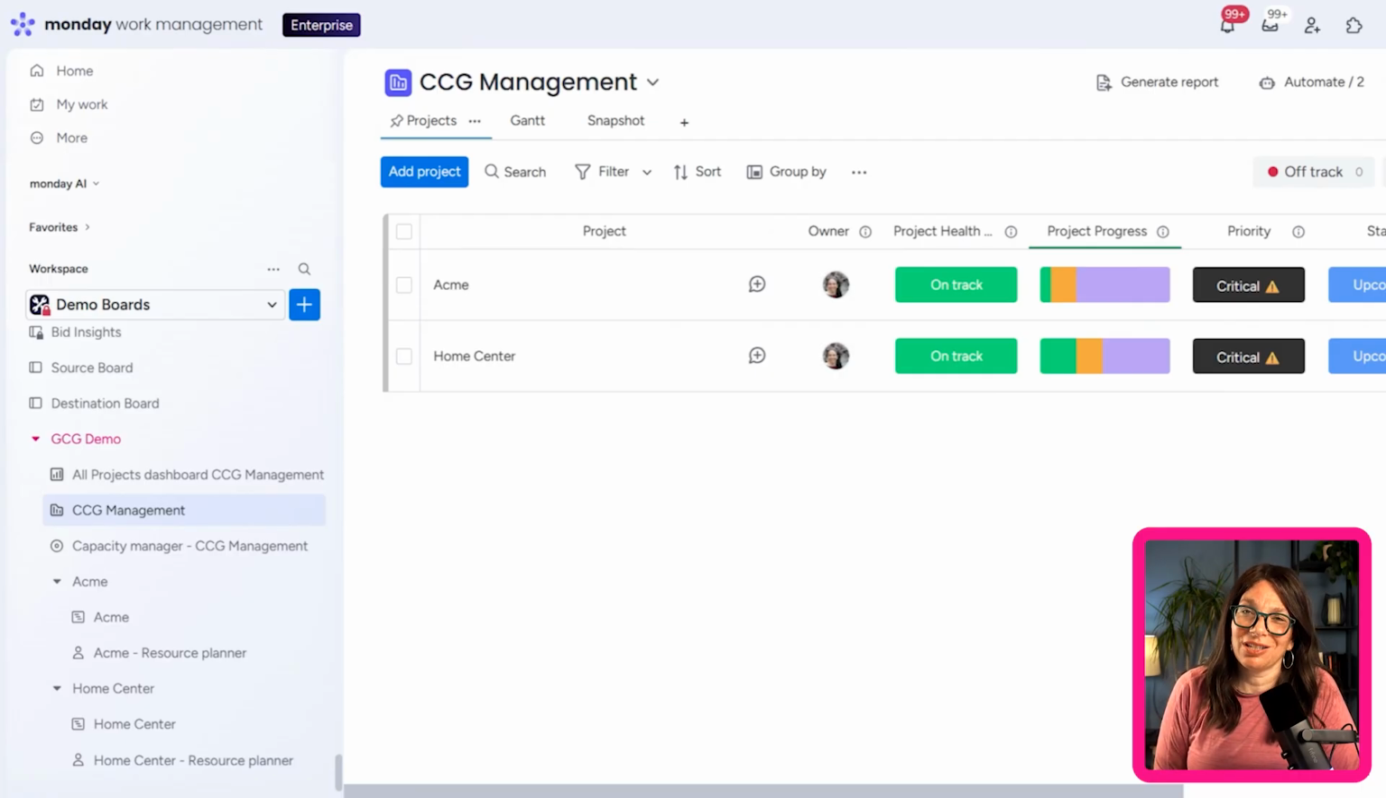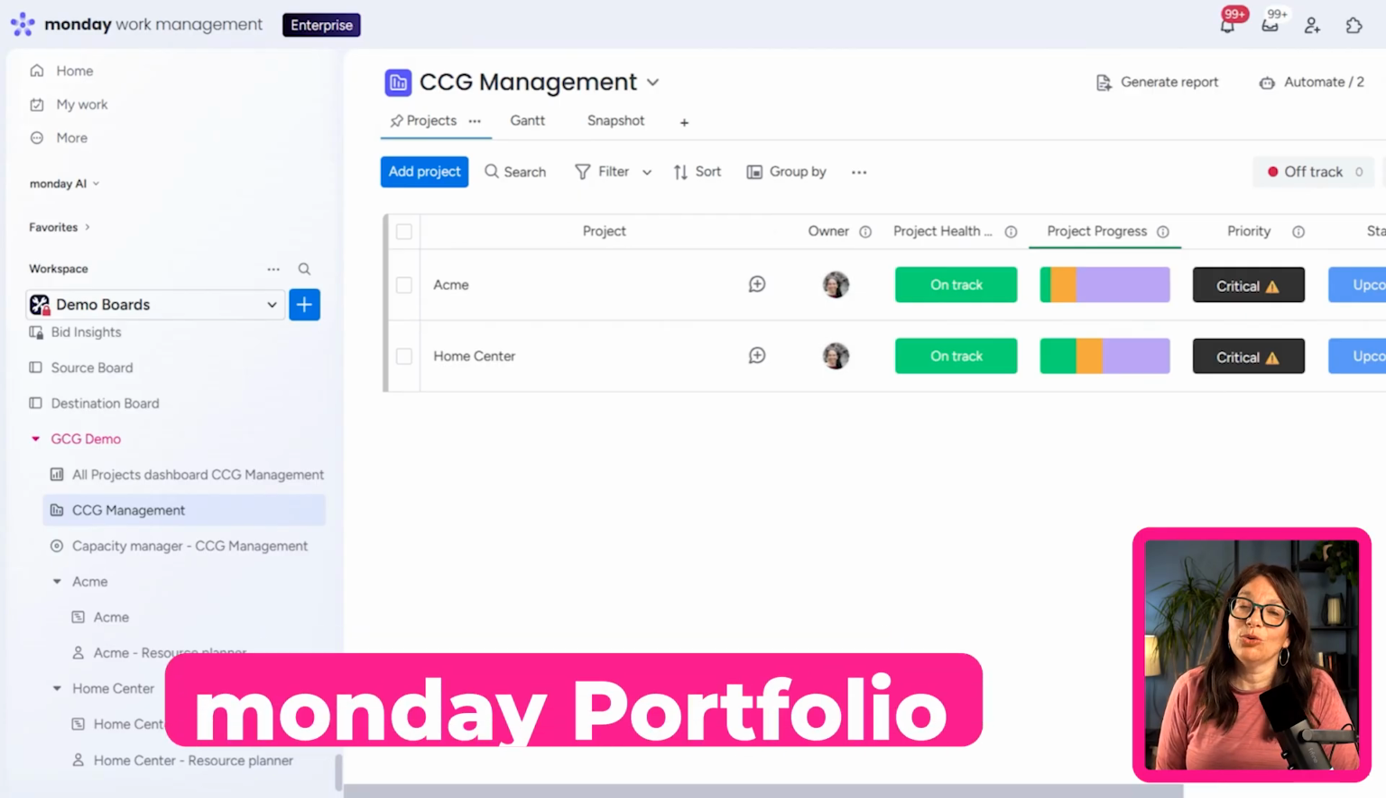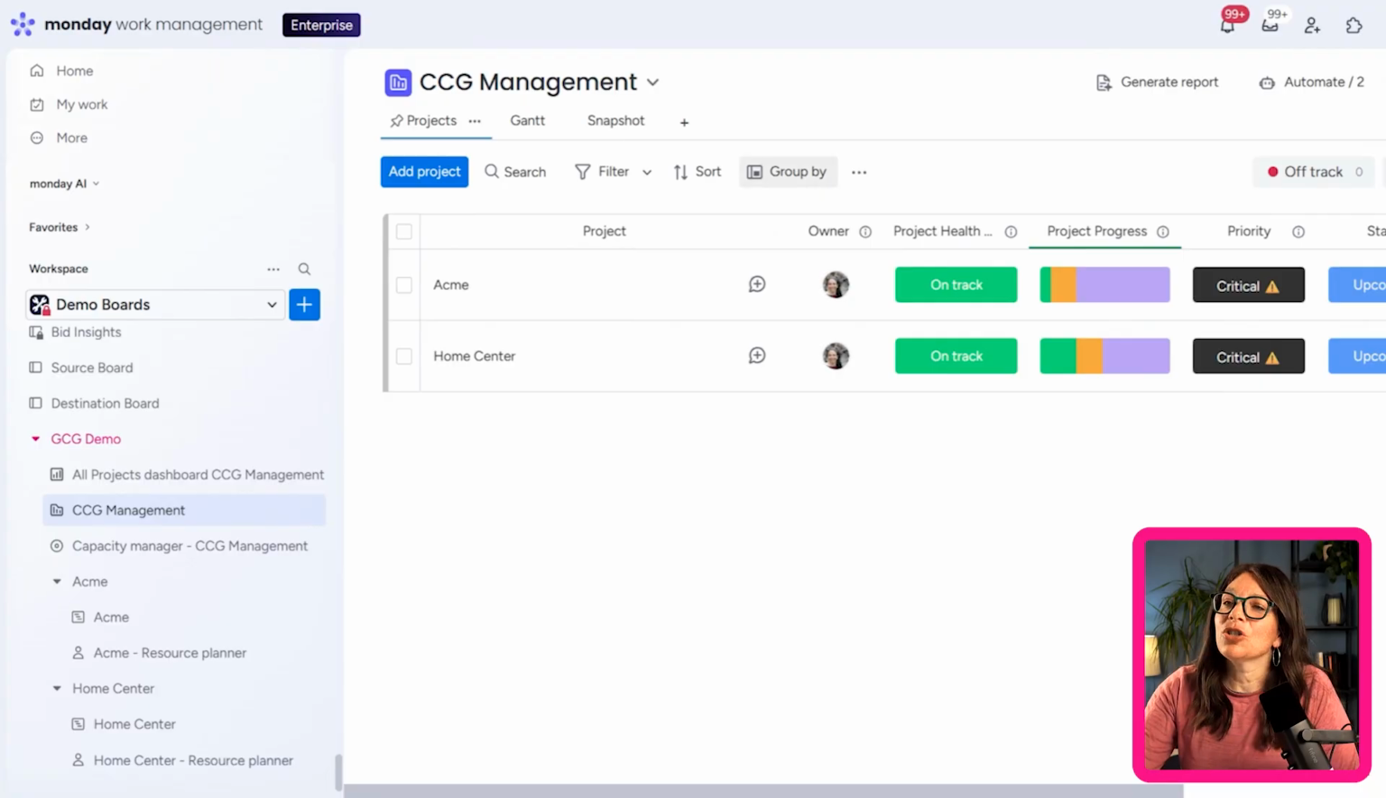Now, when you're purchasing a company, there's a lot of due diligence that needs to be done. So they use the Monday portfolio feature in order to do that due diligence. So let's start over here. And this is our portfolio board.